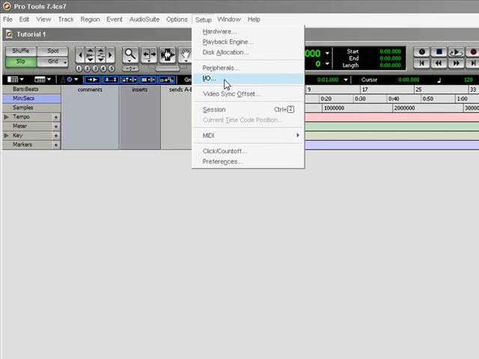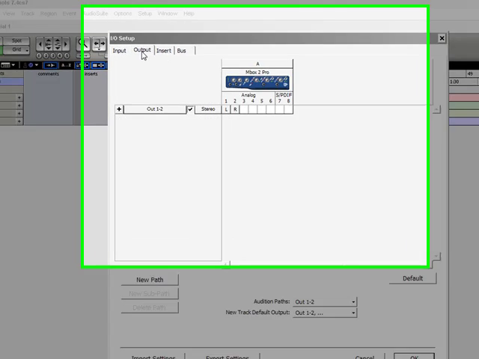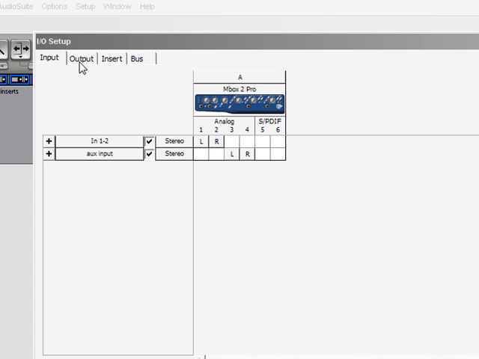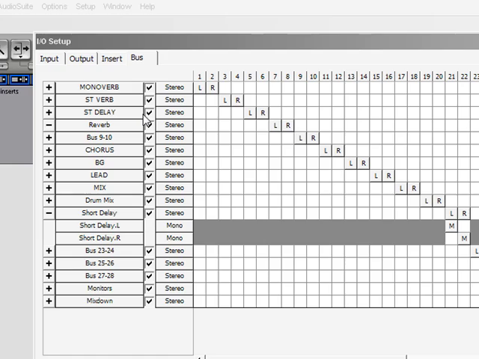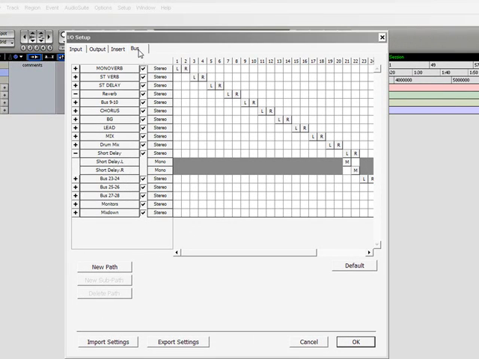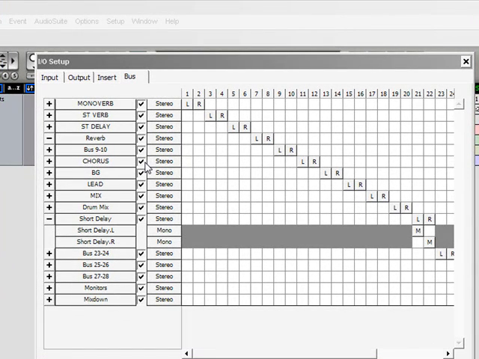So I'm gonna hit setup here. I'm gonna go to I/O, and basically I/O is your input and output setup that Pro Tools uses to name all of the little inputs and outputs, inserts and buses that it uses throughout your process. I like to go in here and to have a custom made busing that I use before I start any project, whether it's a mix project or a tracking project.